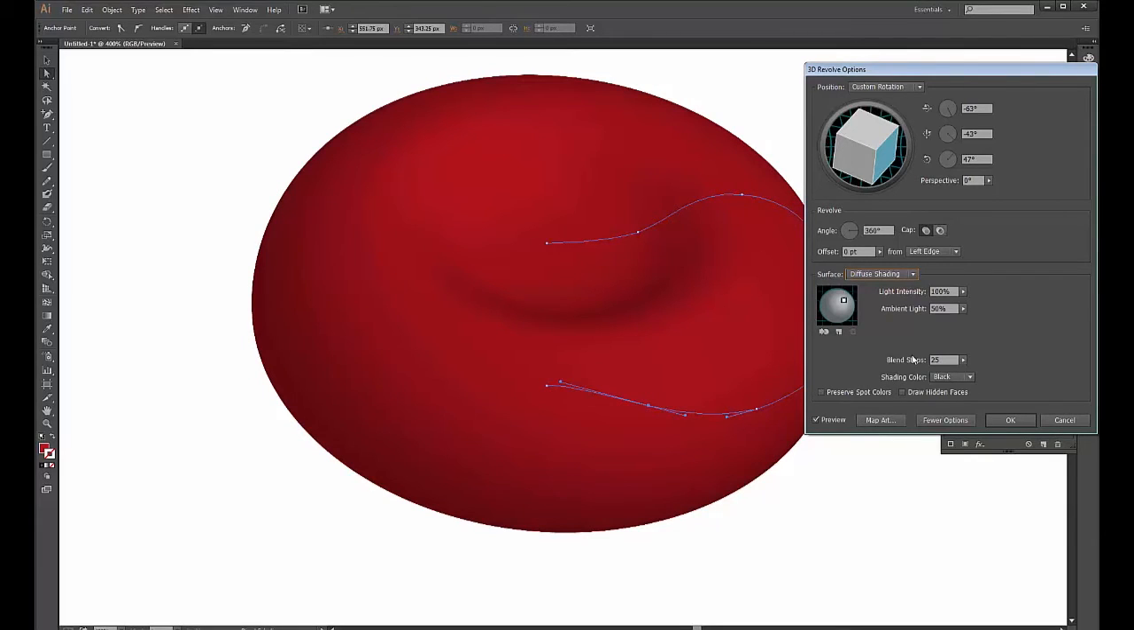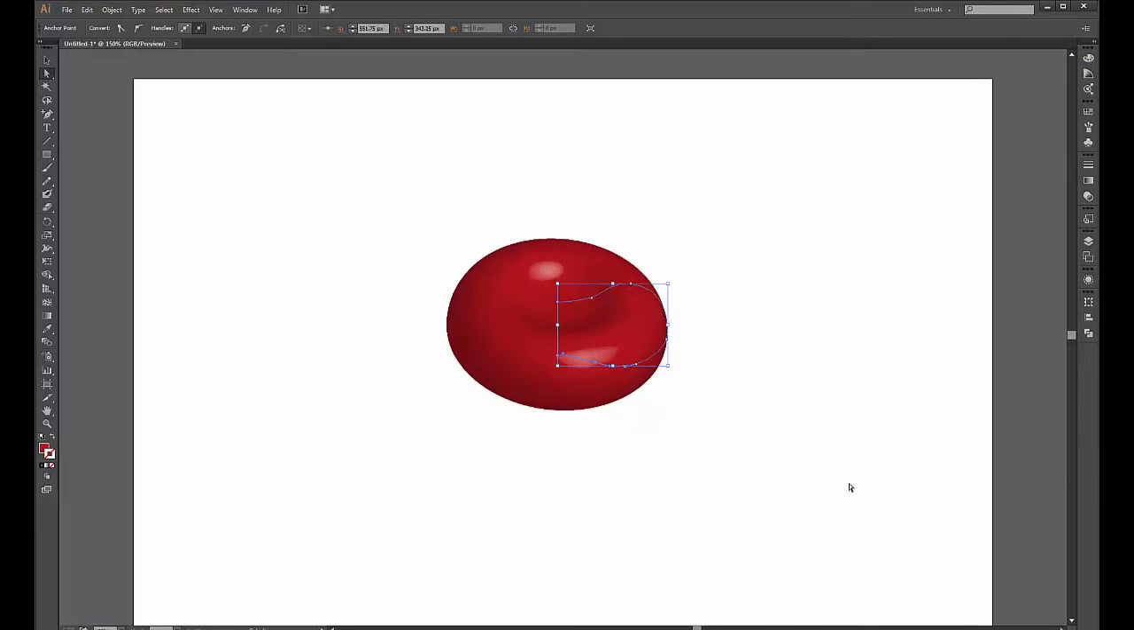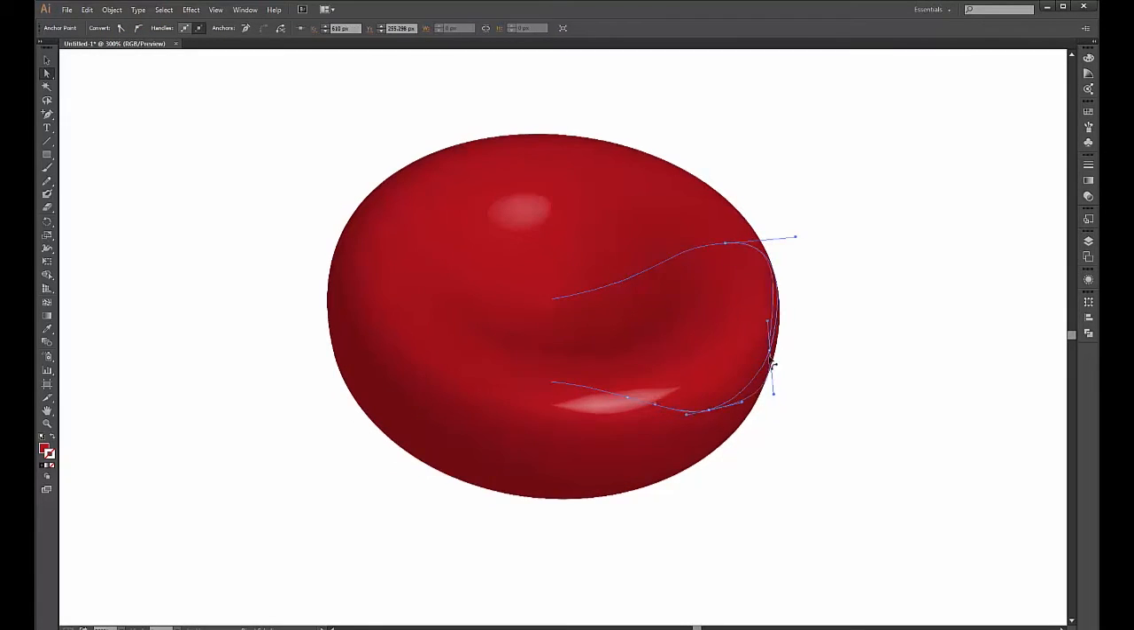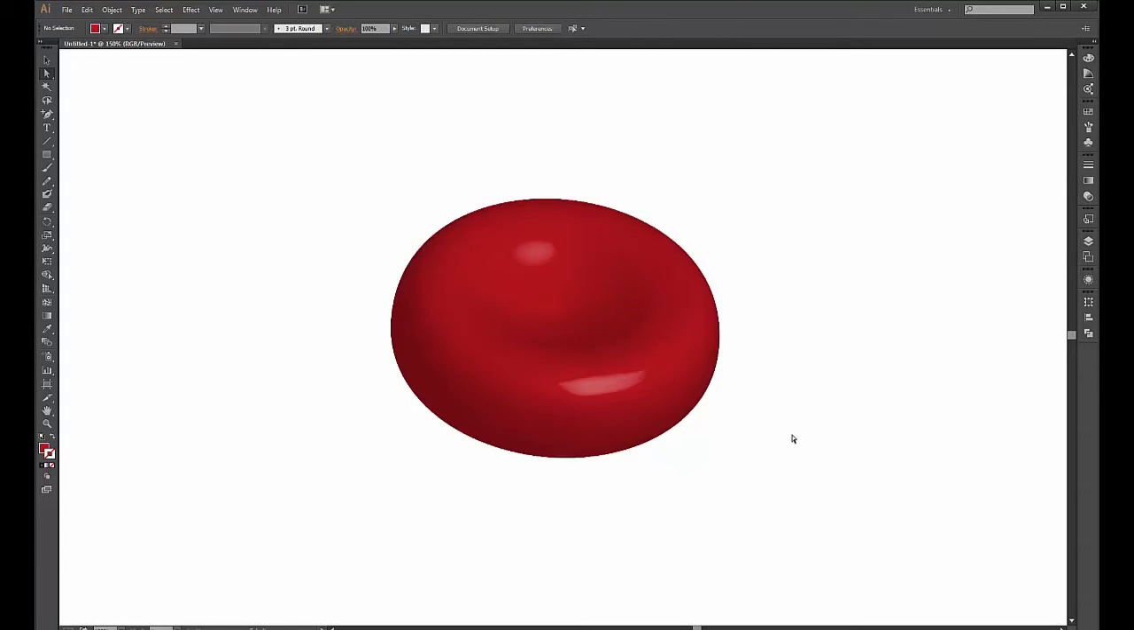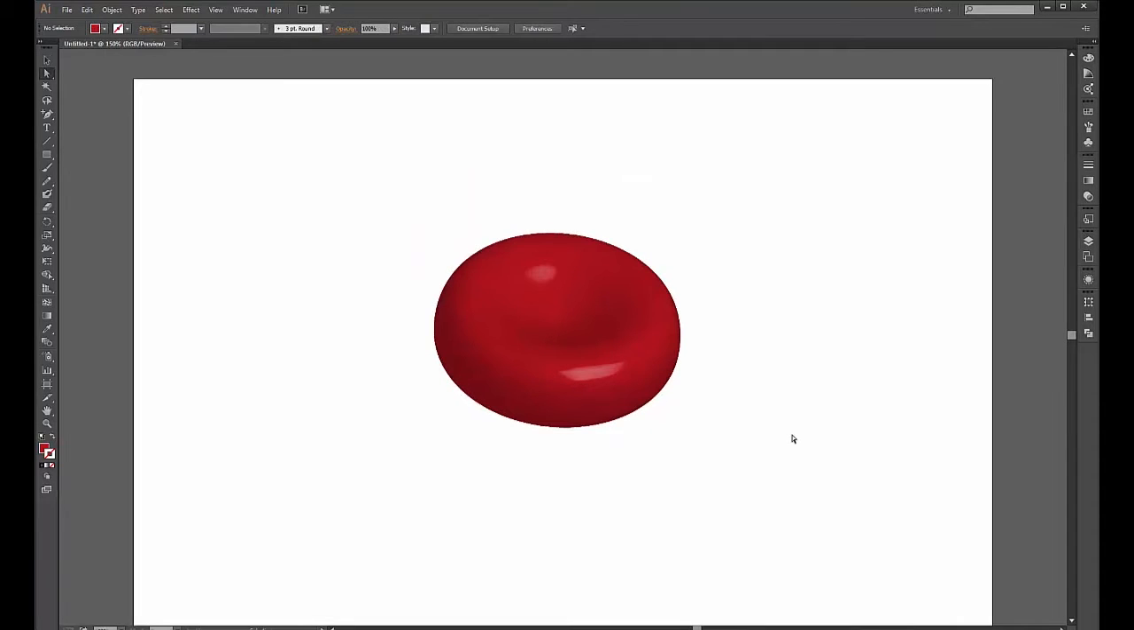There are some more options for the shader that you can see here. So just play around with these settings until you're happy with your cell. So that was pretty easy, right? I'm going to take the cell and scale it down.